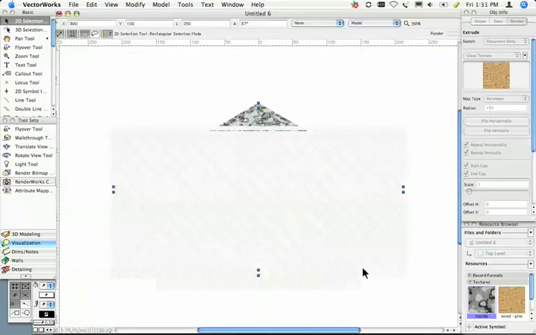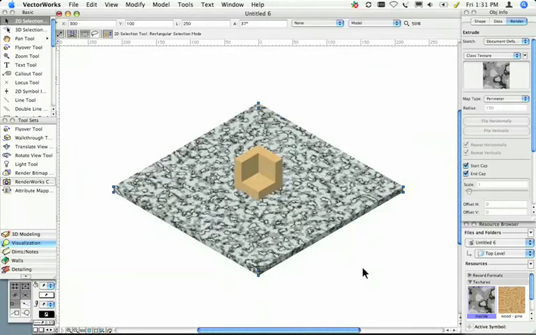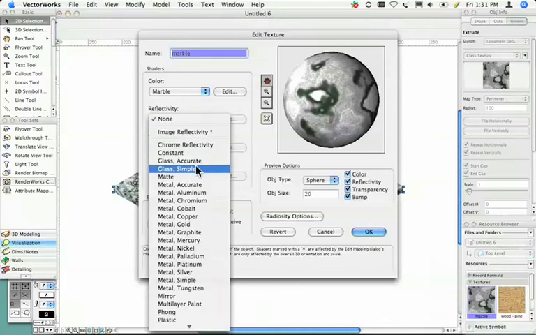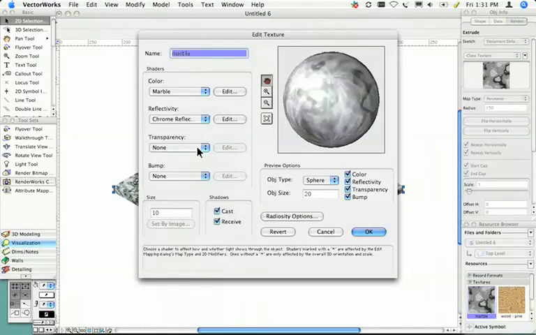If you make classes specifically for textures, it makes it very quick to go through your file editing textures, because all objects of the same texture have the same class, so it's very quick to go through editing all of them. If I go back now and let's edit this texture, it has no reflectivity, so let's do Chrome.